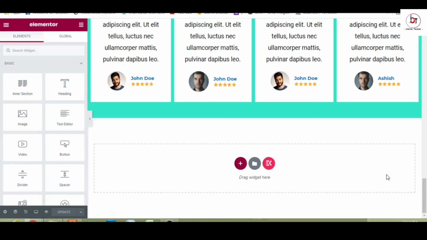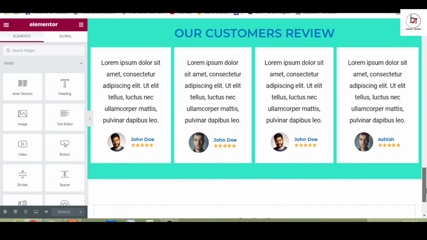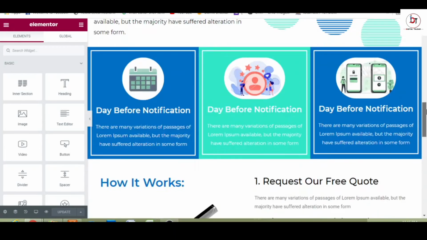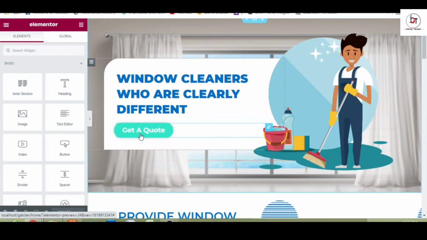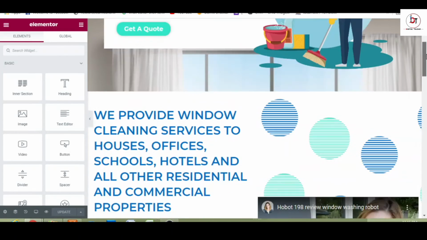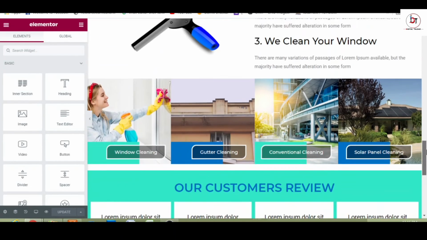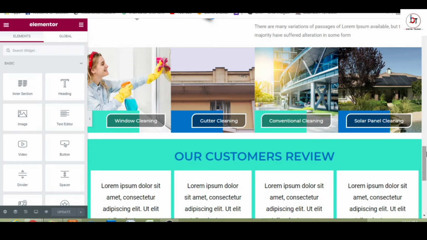I think let's first create our pages, friends. I think I should complete our pages first. I am going to create pages for our services: window cleaning, gutter cleaning, conventional cleaning, solar panel cleaning. I am creating one page for window cleaning, and similarly you can create all other pages. So let's do it first, and then we will create the contact us page, which will be linked to our buttons over here. So let's first create our window cleaning page.